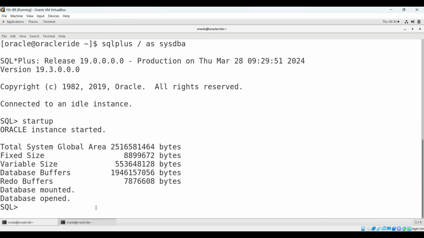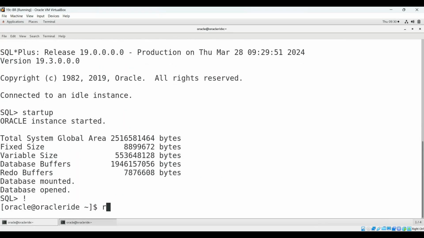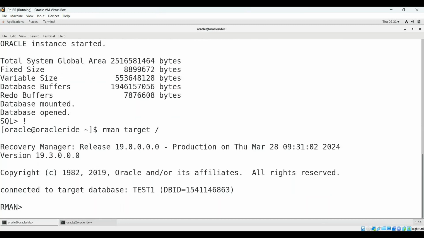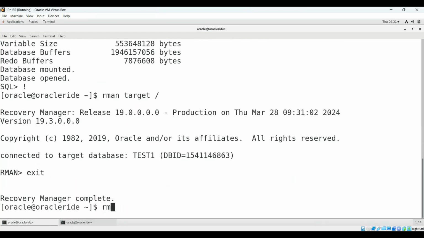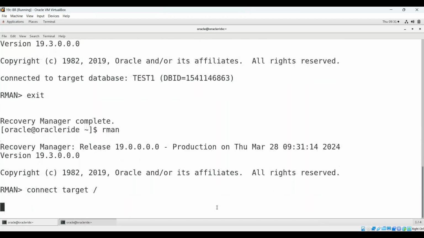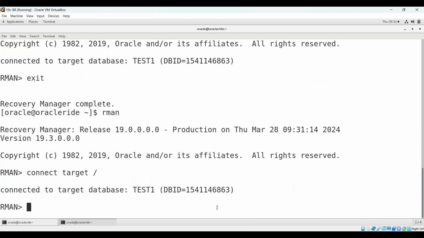Okay, let me come here. rman target slash, yeah. So this is the way we can connect to the database. Now let me show you another way. Just say rman, and after that you can say connect target slash. So this is another way to connect. So that is two ways to connect to the target database.